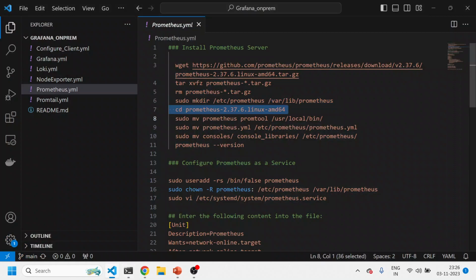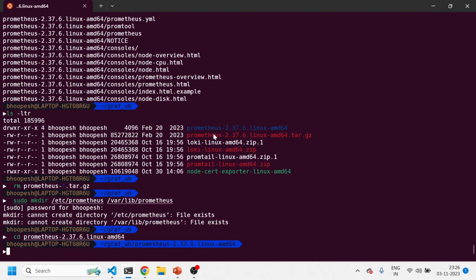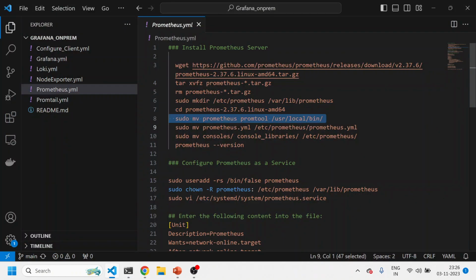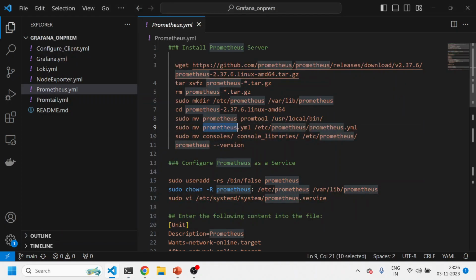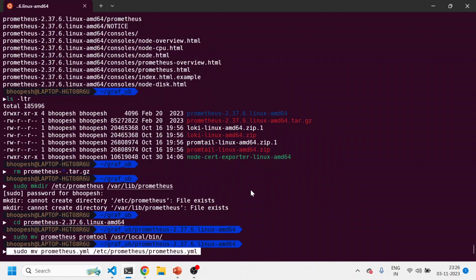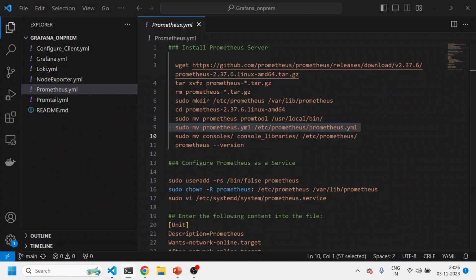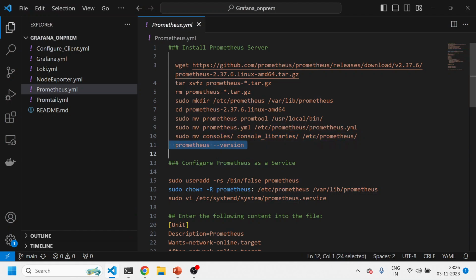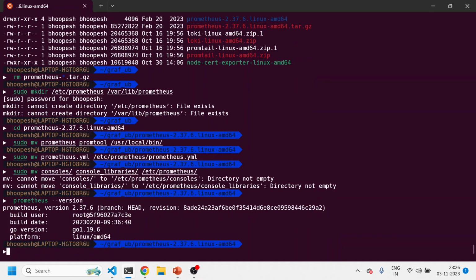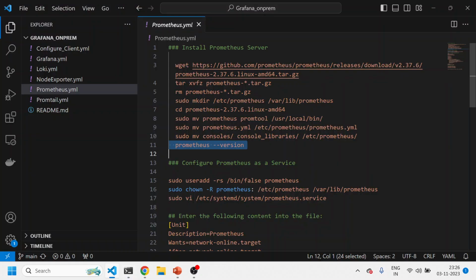Perfect. Now I'll just go to this location, the binary of this Prometheus, and then I'll move my Prometheus and promtool binary to the user local bin, and I will copy this Prometheus YAML. This YAML is responsible for the scrape configuration. I'll move it to etc Prometheus.yaml. And then finally, I'll move certain other console libraries just for instrumentation purposes. Since it is already there, it will just give you a message. Fine. I'll check the Prometheus version. Fine. The Prometheus version is 2.37.6.